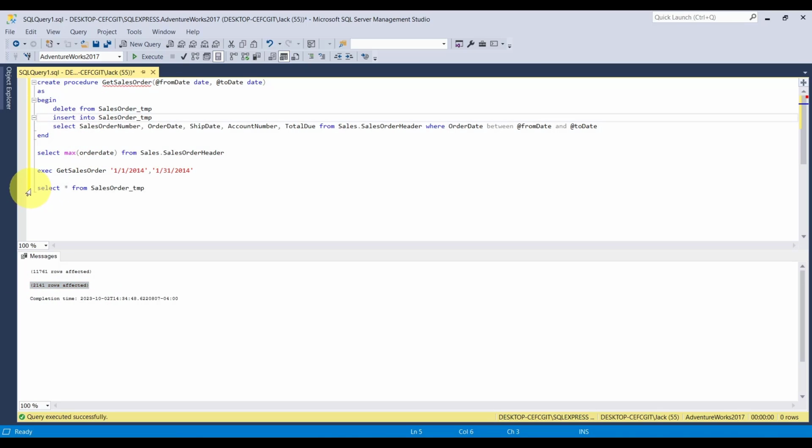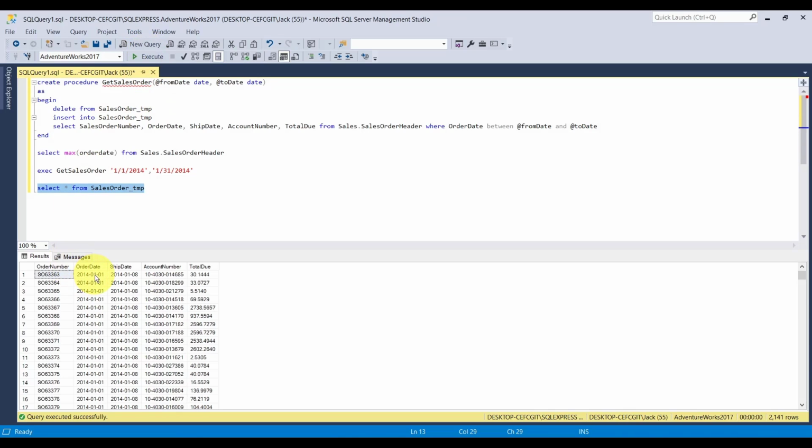All right, so let's take a look. And it should go from January 1st, which is this date, all the way to the end of January. Let's take a look. There you go, the end of January. Good. I mean, that's good. All right.